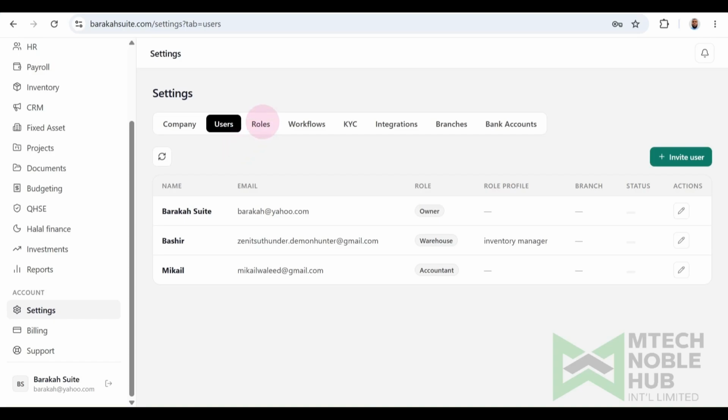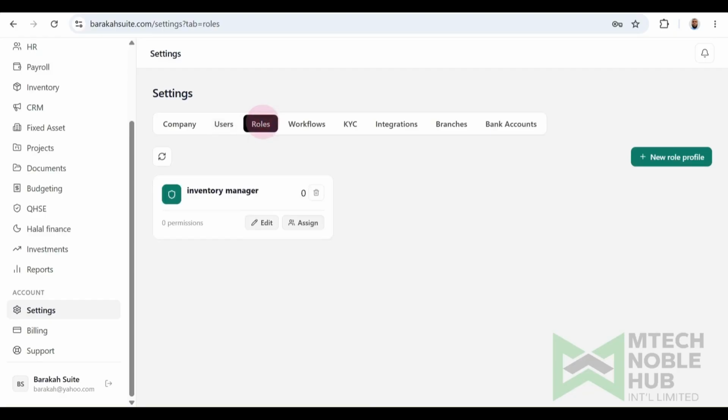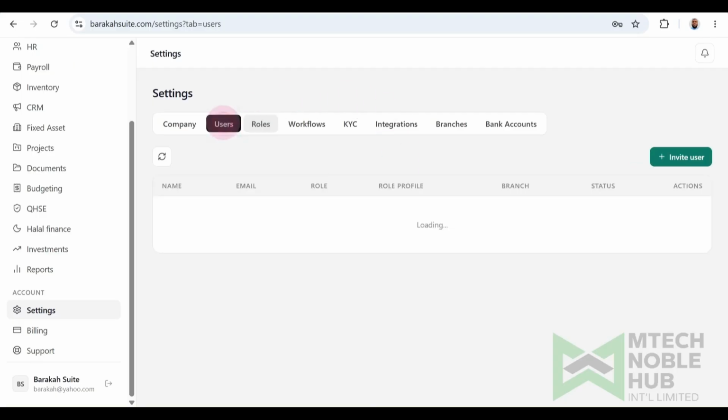So when you come to roles, you can now add your roles. Now you can see right here we have inventory manager. You can add other roles to these organizations, including accountant, HR, and so on. Once you've added all these roles, then you can now come to users.